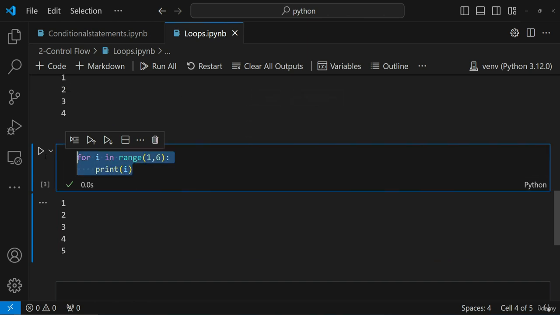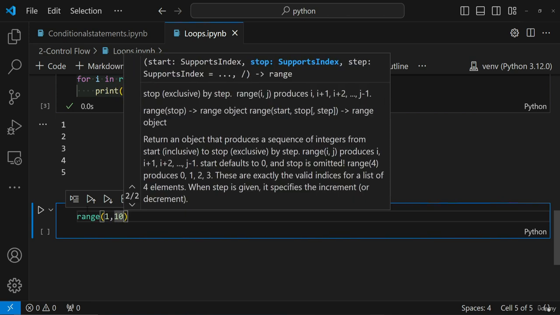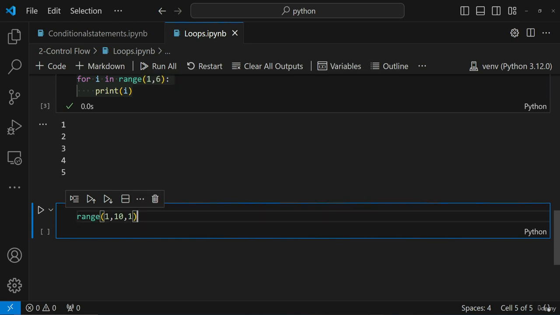Now, let me give you more examples over here by using range. If I write range(1, 10), and let me give a third parameter, you'll be able to see that it is something called step. Now see the syntax. It shows start as the first parameter inside the range function, then you have the stop parameter, then you have the step parameter. By default, the step parameter is usually 1.